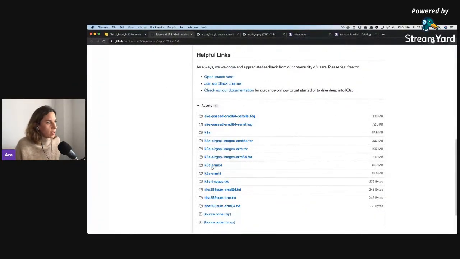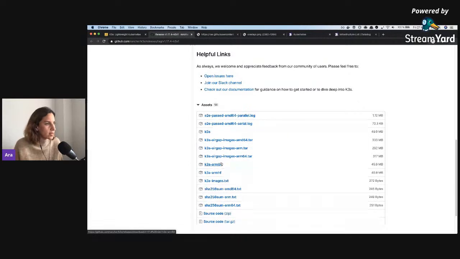And we have a set of binaries. This is the AMD64 by default. This is the ARM one. As you can see, the size of those binaries is more or less the same, about 50 megabytes, which is very good, pretty small.